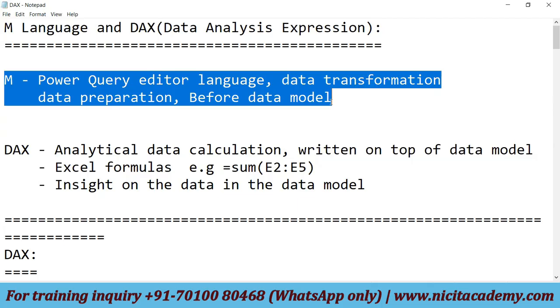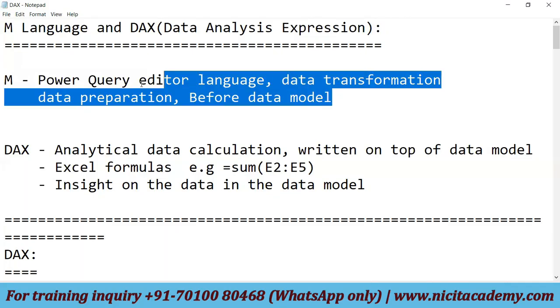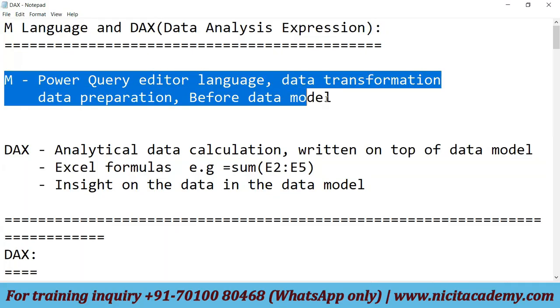In the Power Query editor, we can do whatever manipulations you want. You can merge queries, split columns, remove a column, add a column, rename a column. All this you can do. Once you have done, you will apply it, and it will be applied on the data model. Okay, data model has been created. Now I want to write some formulas.